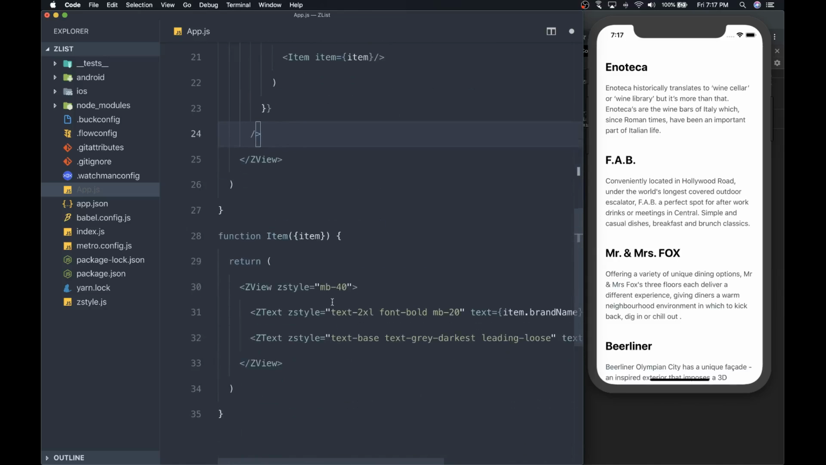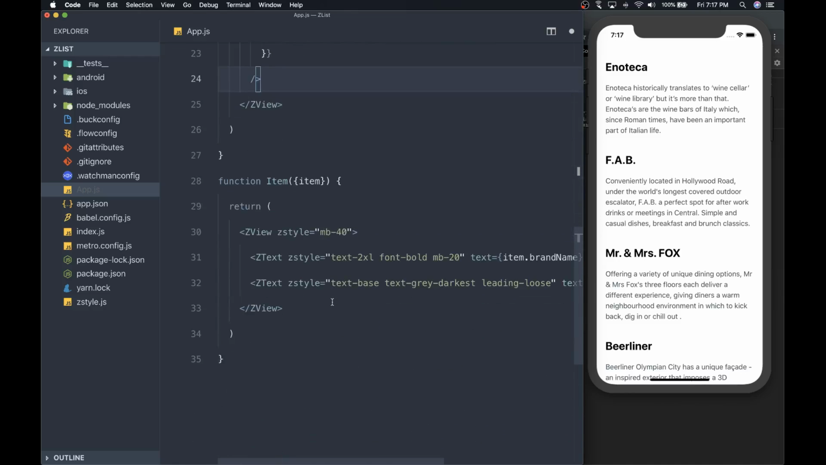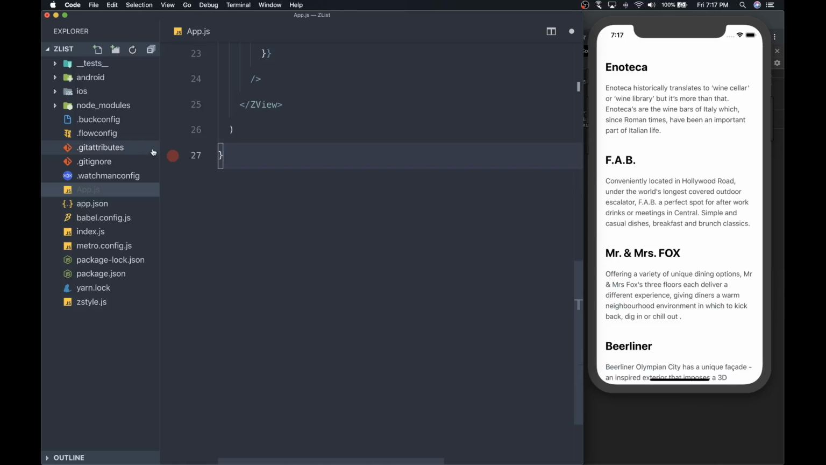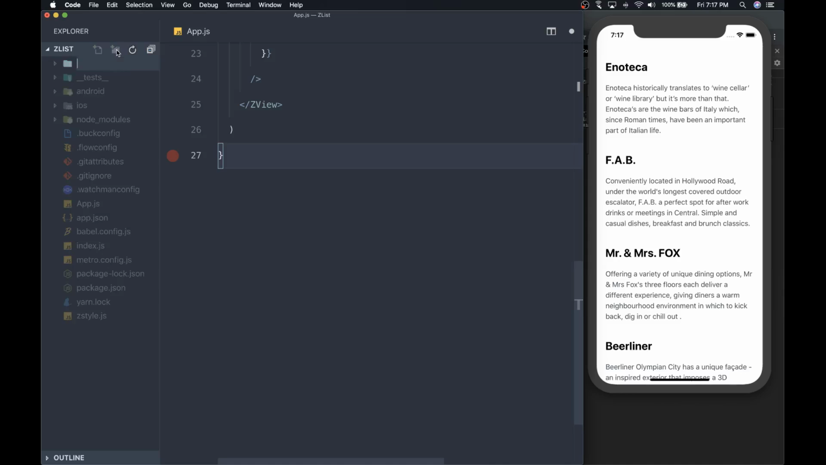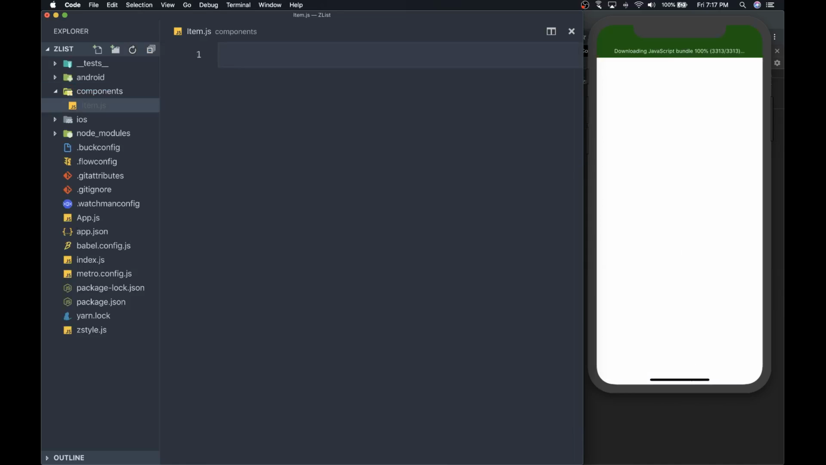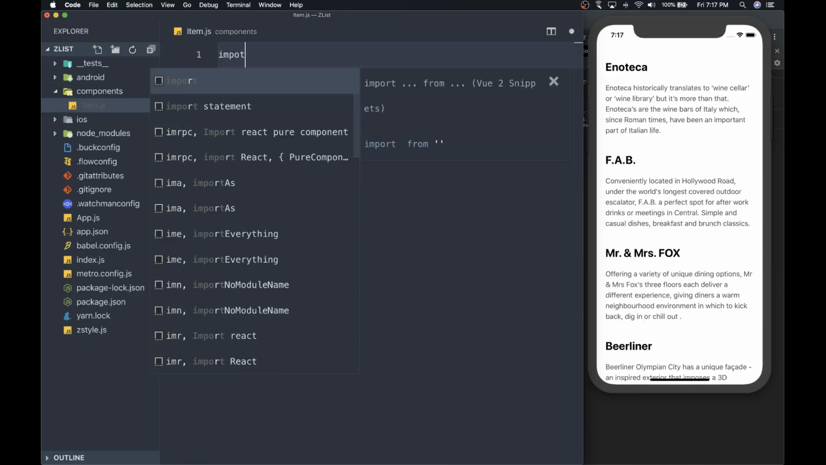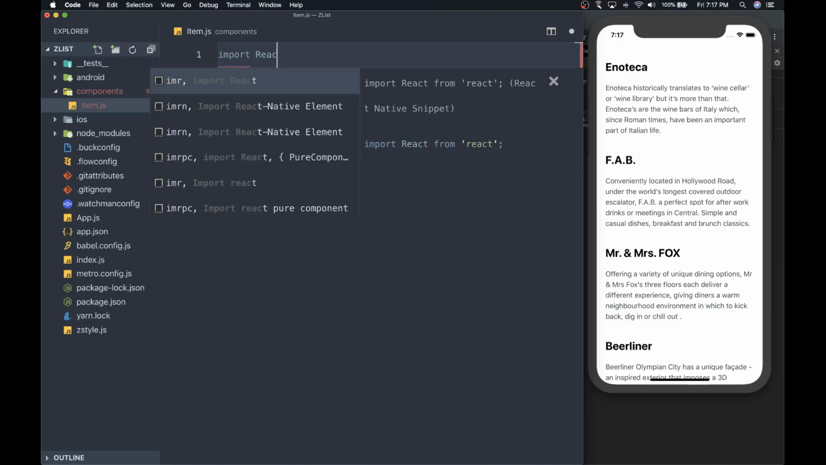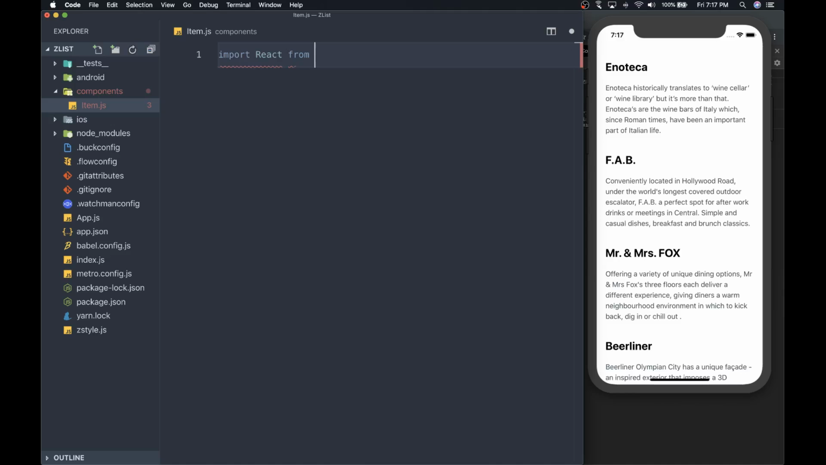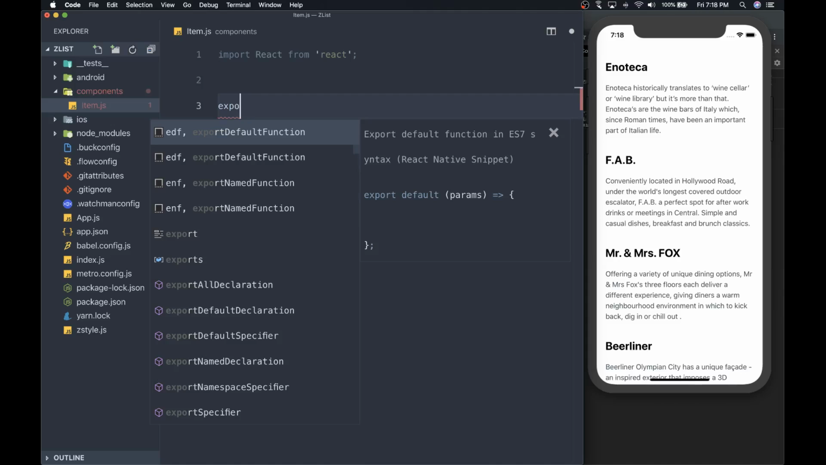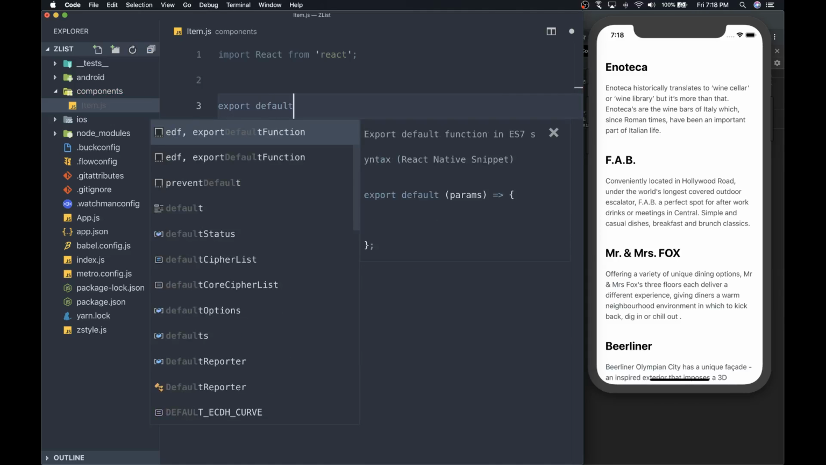Like so, to remove the noise around this. And I'm going to create an item component, a separate file. So let's create a new folder, components. I'm going to create a new file, item.js. Import React. Let's copy this here, so export default.